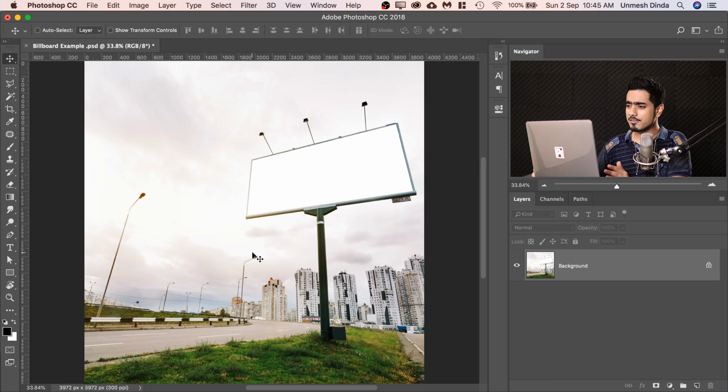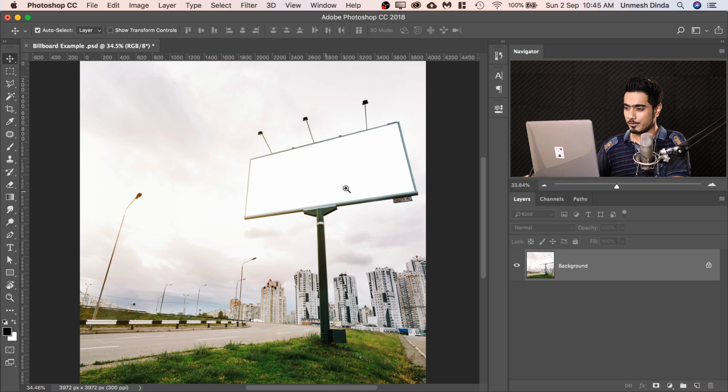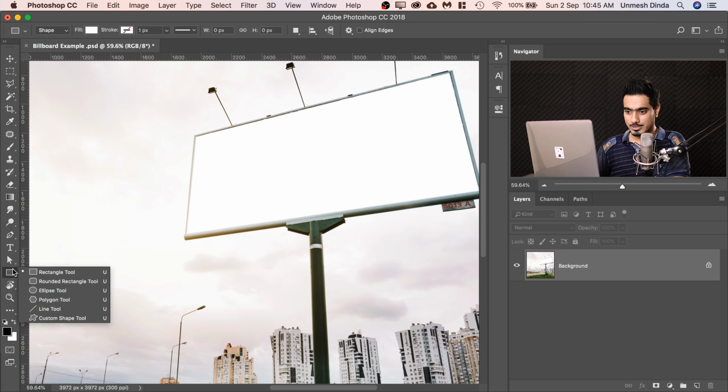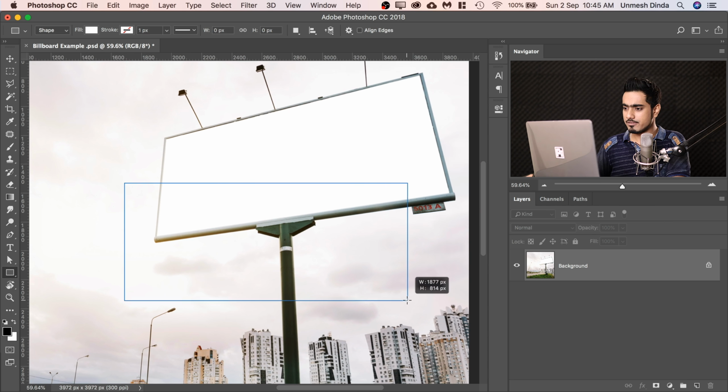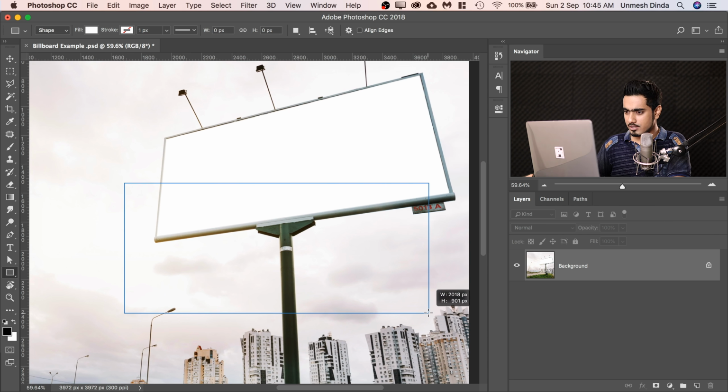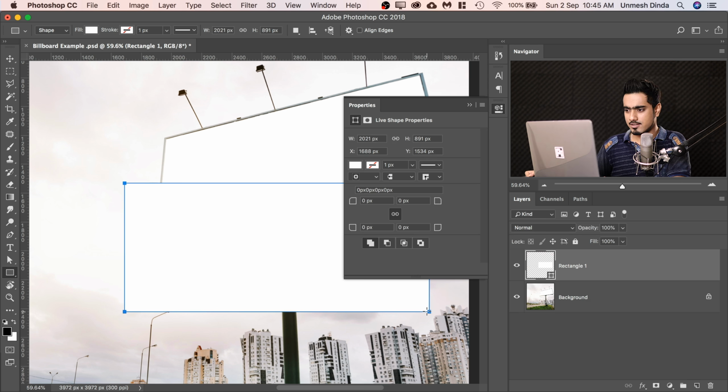So grouping and the ability to adjust smart objects in whole new documents opens up an immense number of possibilities for us. Let me illustrate that for you. So here we have an image of a billboard. Let's go ahead and create a rectangle for the billboard. So click on the rectangle tool right here. And let's make a rectangle which you think would be fit for the billboard. Something around that. Now let's fill it with gray, 50% gray.